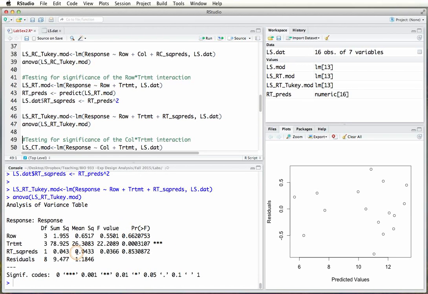You pop out with an ANOVA table, the only purpose of which is the p-value right here associated with that probing of the quadratic component. And here we see non-significance. So we fail to reject the null hypothesis. It looks as though the effects of row and treatment are additive. There are no non-additive effects. So row is behaving as a good blocking variable.